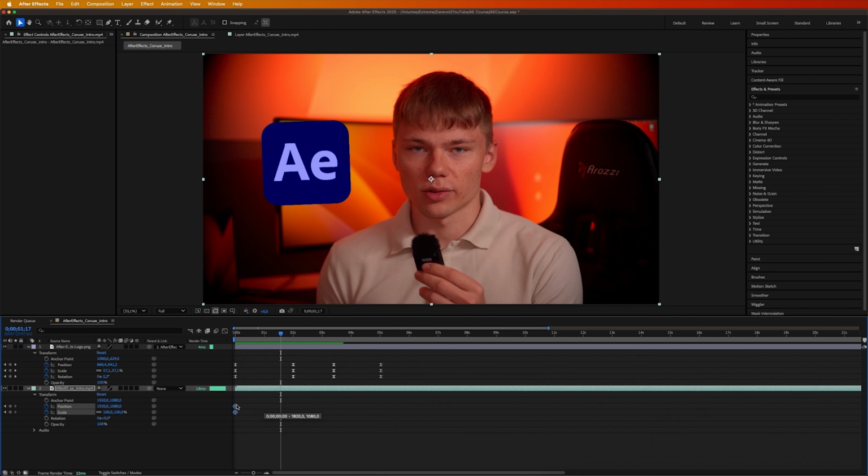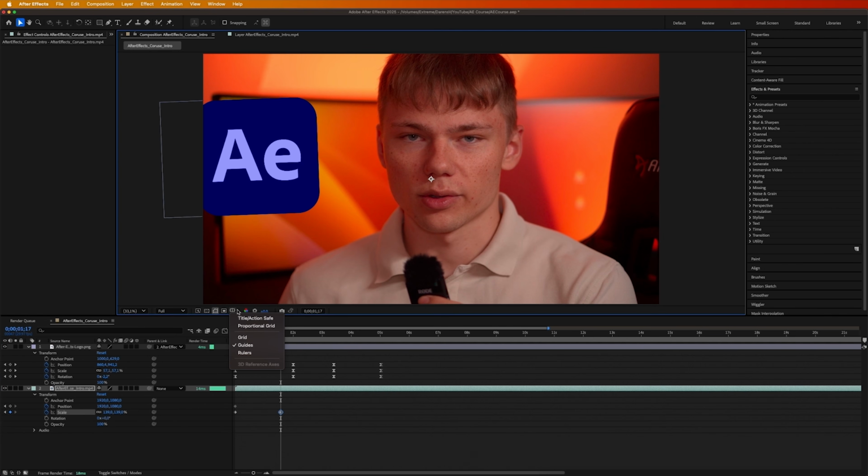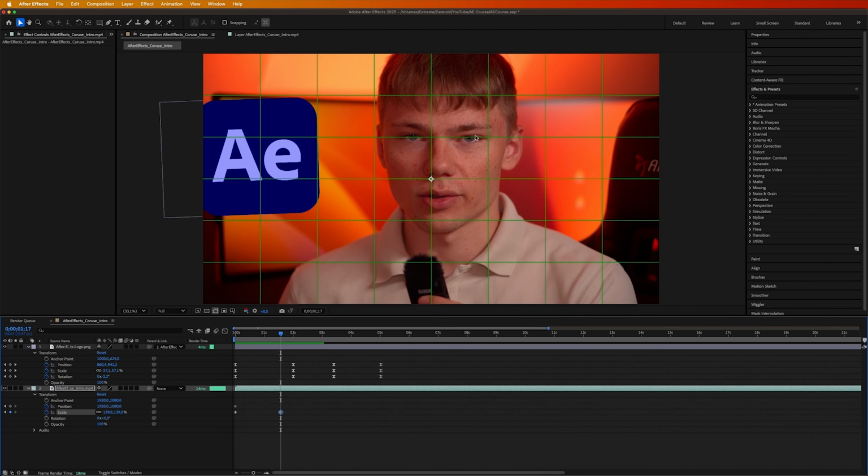I will set these default keyframes at the start, zoom in a little bit. And one pro tip is you always want to keep the eye level at the same level. So one way that you can do this is if you click here under the composition and click on proportional grid, you will see these green lines, which you can use to make sure that the eyes are always at the same level. So here we can see that it's a little bit below the second green line, and once we zoom in, it's basically on it.